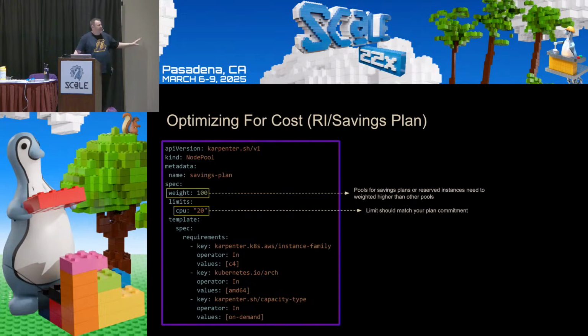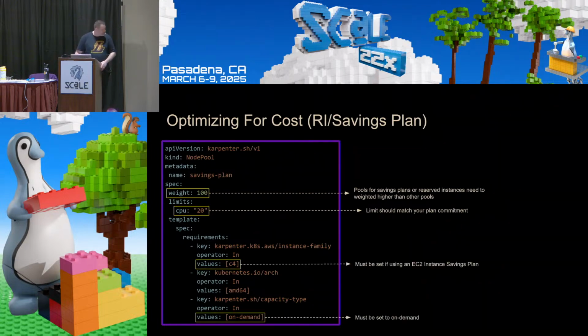So this isn't a guarantee. It's just the best estimate to try to use first. The other restriction I have in here, like I said, is C4, which I hope no one's using, but as an example. And in this case, like I said, this is the other one. It's AMD 64. And the important part is this pool, you want it to be on-demand only. You don't want it to use this pool and create a spot node, because that's not going to count towards your 20 CPU commitment for the savings plan.